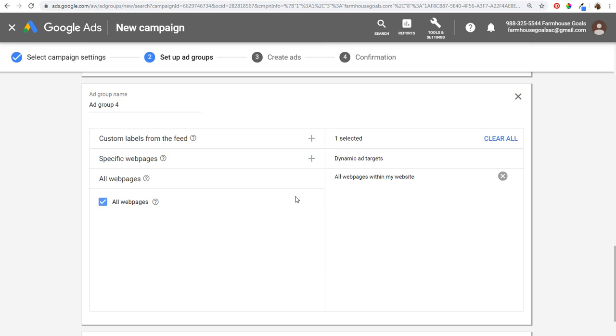It's not really generally something that's going to work great, but it's something that you can test and see if there's any keywords that you're really missing out on or any pages on your website that are performing well.